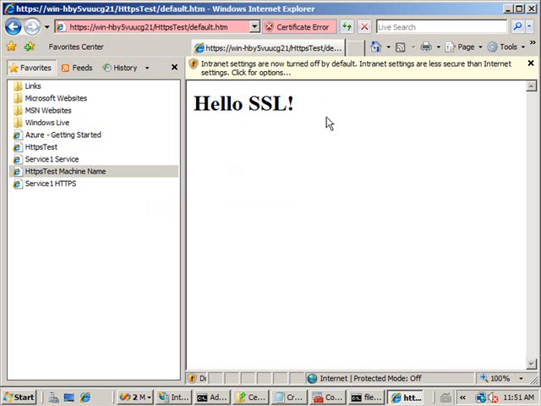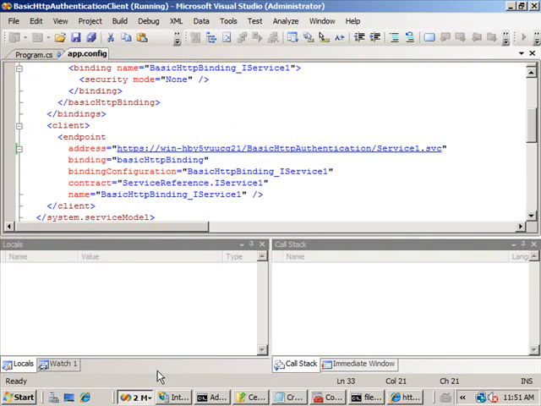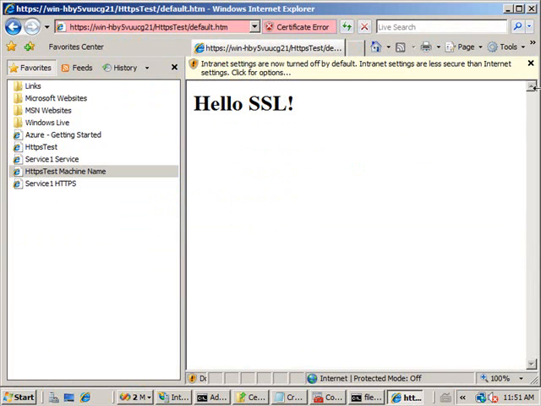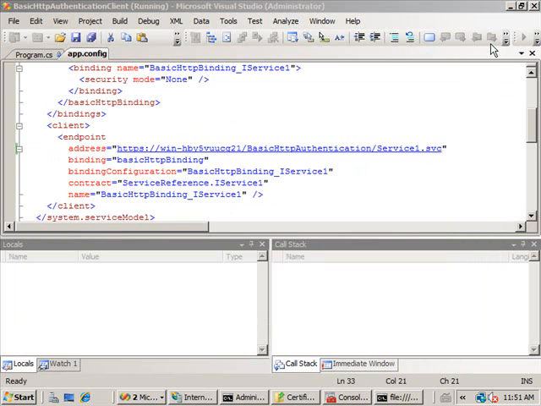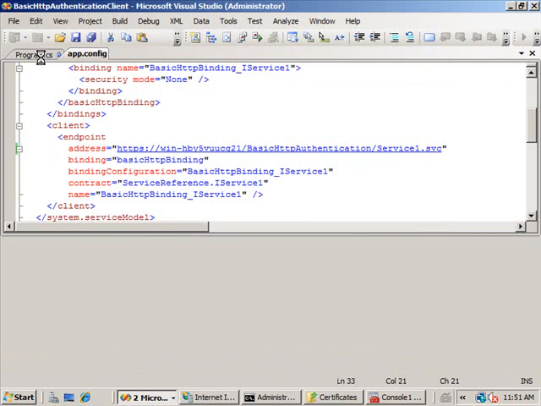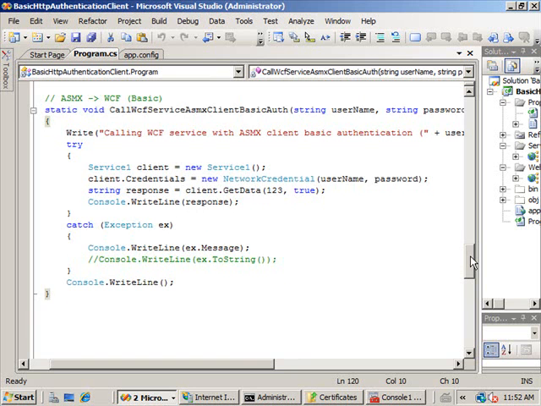Now we can do exactly the same thing in a Windows Communication Foundation service or an ASMX service. I'm going to go back to my client code here. I think I'm going to close a few windows just to make a bit more space. And I'm going to go into the actual client code. I'm going to first of all stop debugging here, and go into Program.cs.